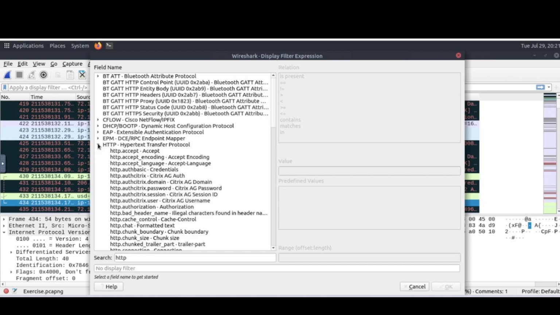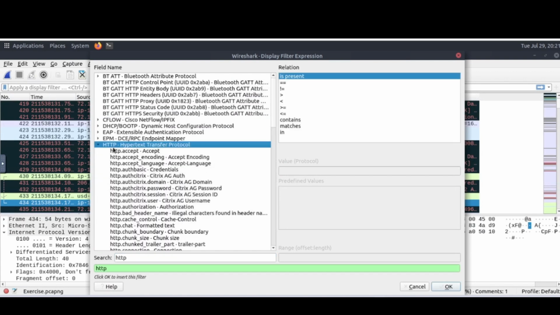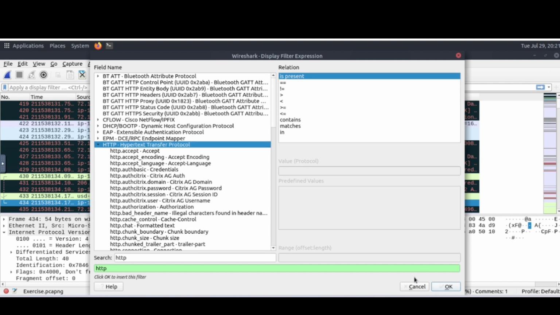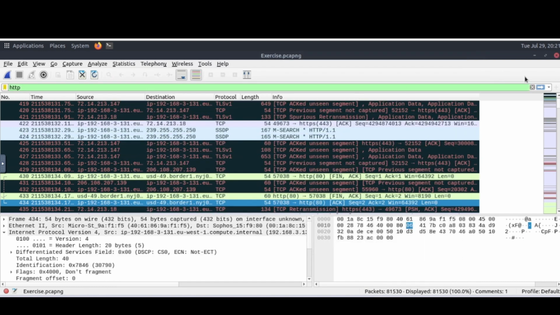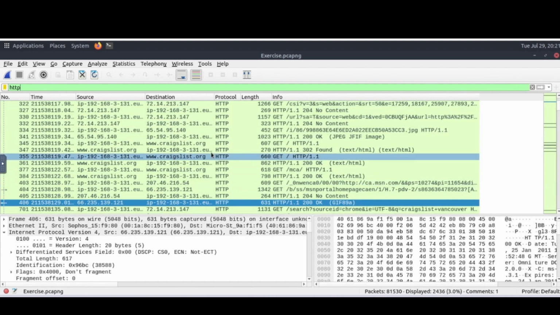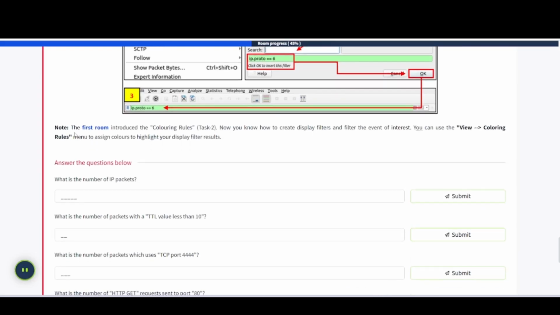Okay, there we go. There's a lot in there. We'll just select this one, and we'll just leave it like it is present. Okay, and then click OK. Now we have it up there. You can hit enter or hit this here to run it. And now we're filtering on HTTP traffic. So that's pretty cool that's in there.